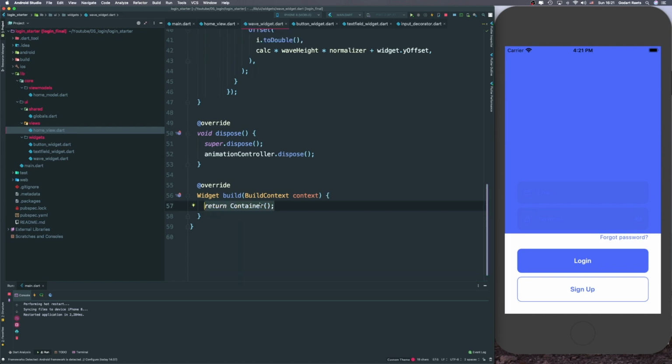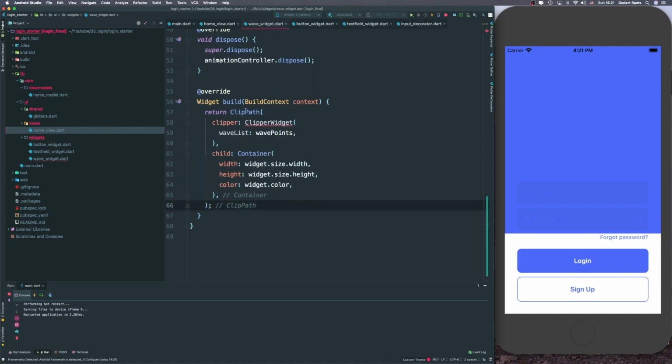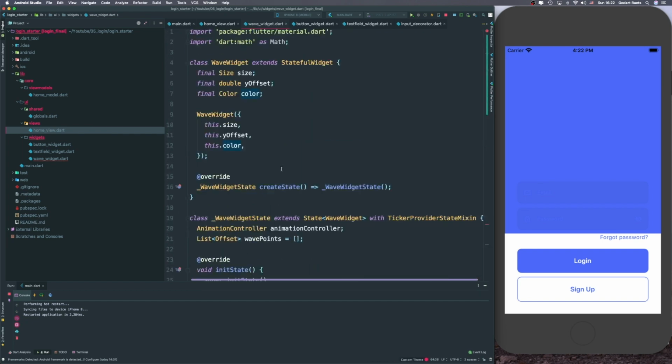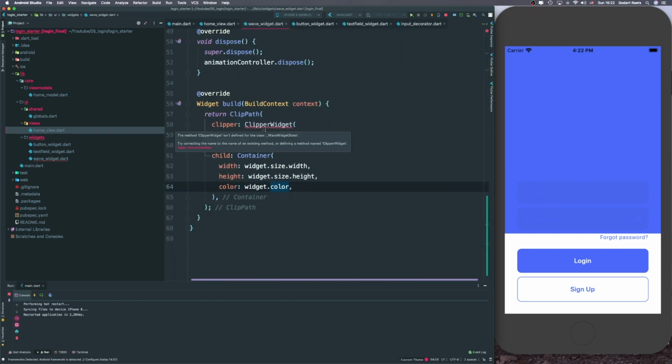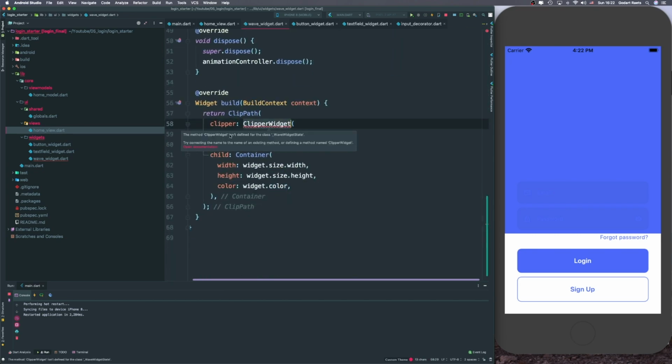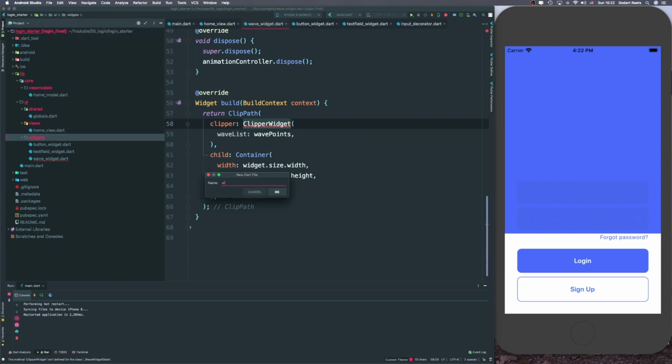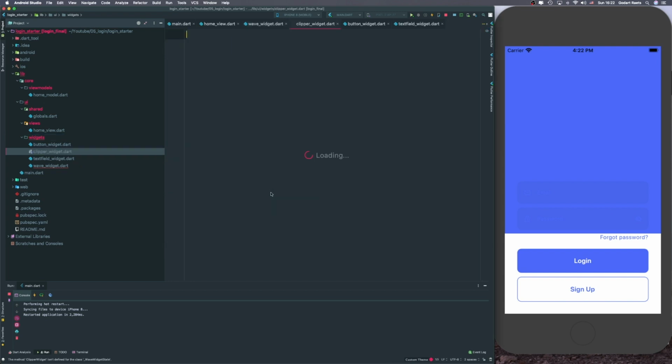So let's actually remove that container, and we are going to return a clip path. With a clipper, which we still have to create. But the main thing in here is that it's using a polygon, which we're going to add to our custom clipper. And this is just the container with all the values we specified at the top in here. So to do this, let's copy this, the clipper widget. And this is going to be our final widget. Let's add it to the Dart file. And again, following the same syntax, we can call it clipper widgets. Then let's create that class, clipper widgets.